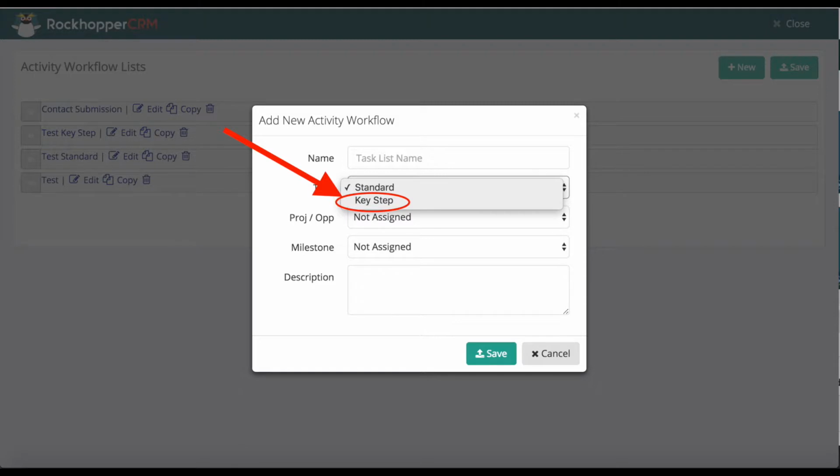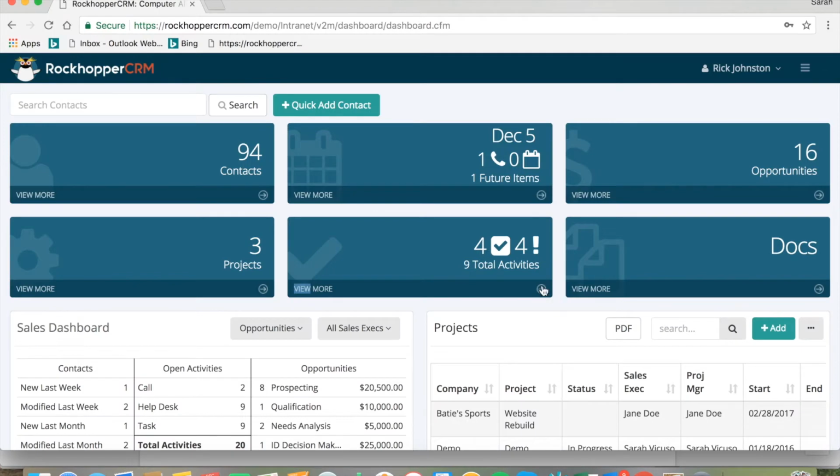The key step workflow allows you to create a list of activities in the order you would like them to be completed, and it will spin up the next task once the preceding task has been completed. Let me show you how to create them.